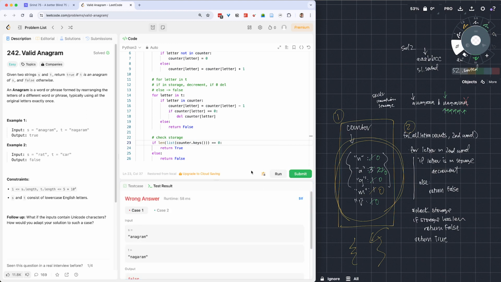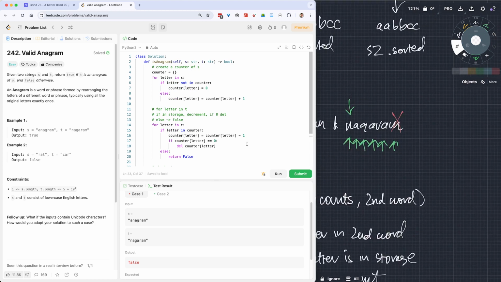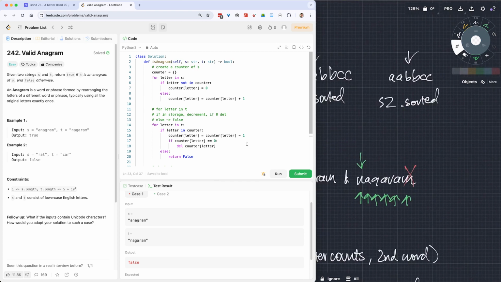Okay, so the problem's a real problem. That's good. So we expected true, but we got false. Awesome. Perfect time to look at what happened. So let's walk through what happened. We have anagram and we have nagram. These two.